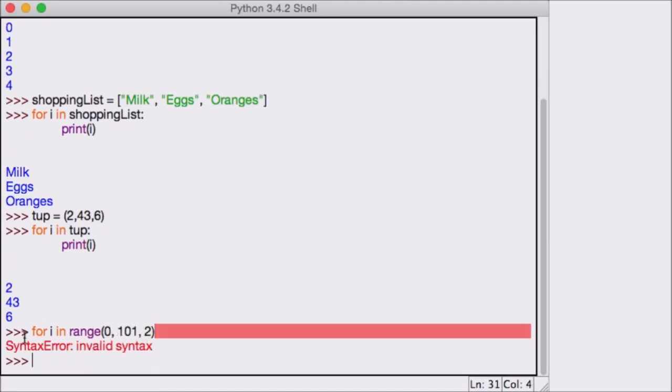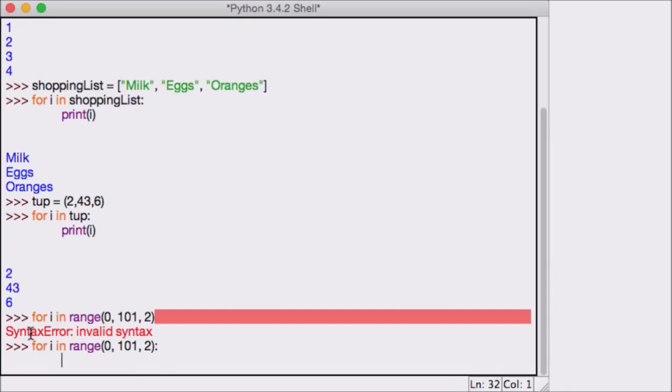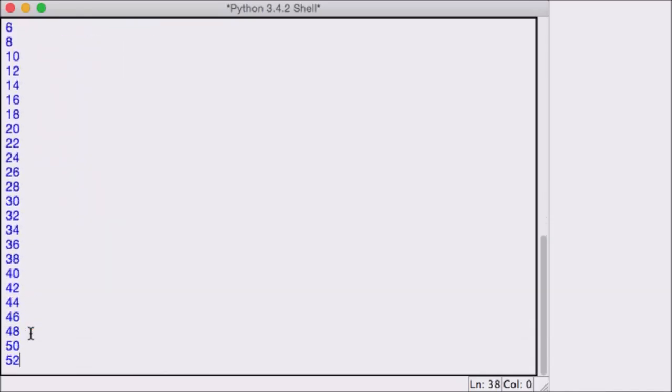So it looks like it gives me invalid syntax. That was because I forgot my colon. So for i in range 0, 101, 2, print i. Now, if you're one step ahead of me, what does it print? It prints all the even numbers from 0 to 100.